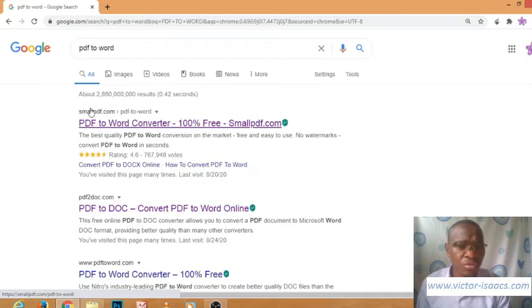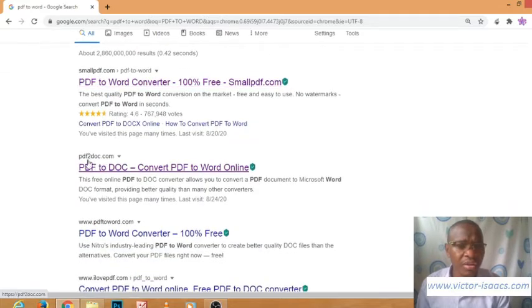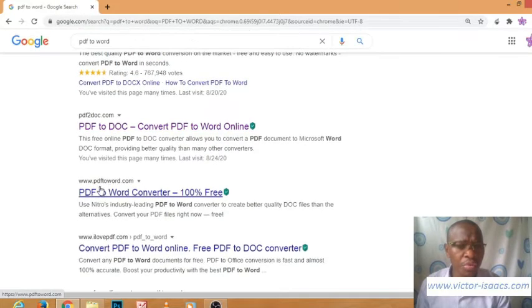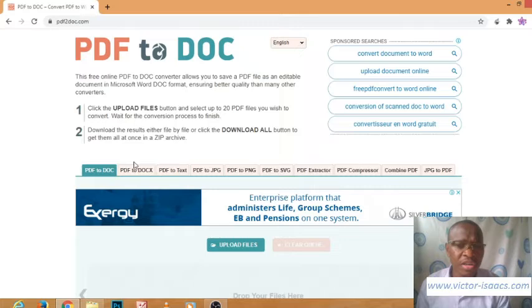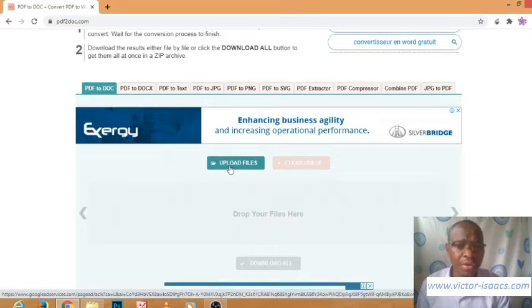This is a small PDF. You can choose pdftodocument.com. You can choose pdftoword.com. Let's choose PDF to document, but you can choose whichever. So it's already selected here, PDF to document. I'll just click upload file.